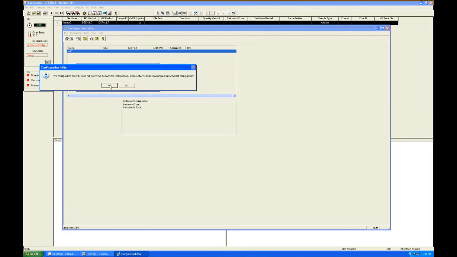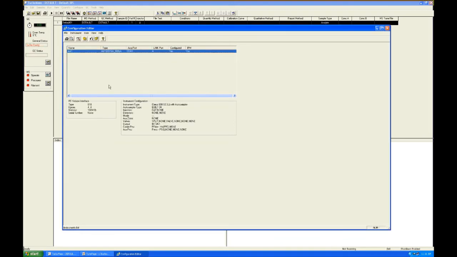Okay, that's saying the configuration that we entered, which we didn't enter anything in there, doesn't match what is really on the instrument. Do we want to update that? Yes. Now, you'll see that our Instrument 1 is an Auto System 600 with a liquid auto sampler. It's connected to COM port 1, and it's configured. And we'll see the configuration right here in the instrument configuration window.